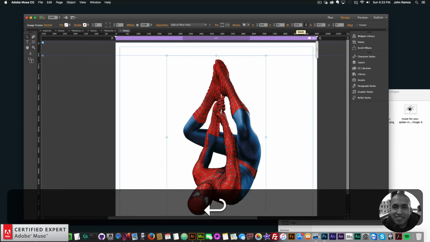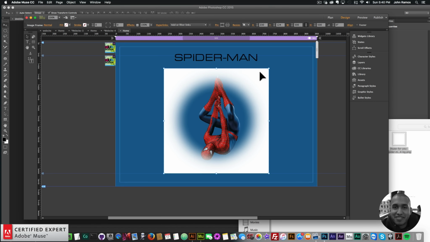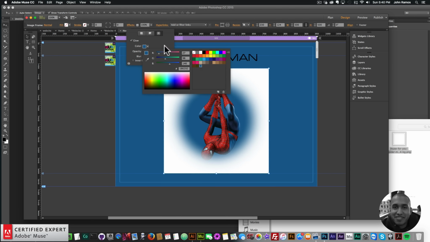So I'll click there on add swatch, and then I'll click OK, and now this color has been added to the swatches panel, and I can select it for any element on my Adobe Muse website. So here I'll click on the image again, and then I'll go to Effects. I'll click on Glow, I'll select Glow. For the color, I'll select that blue color that we just added.